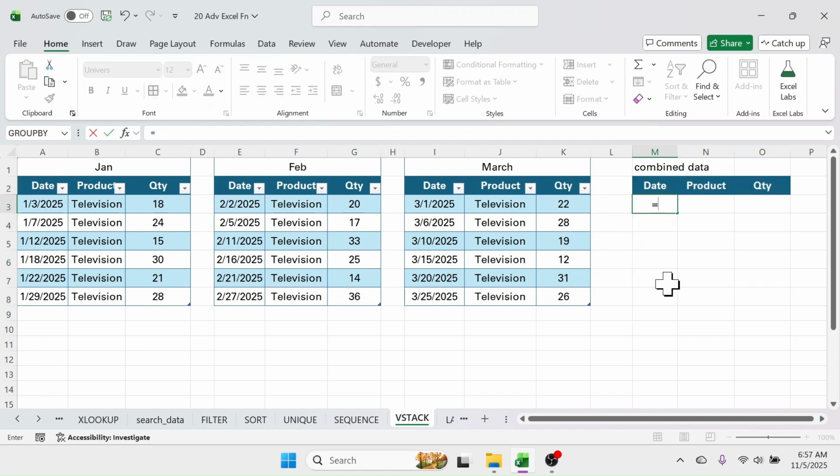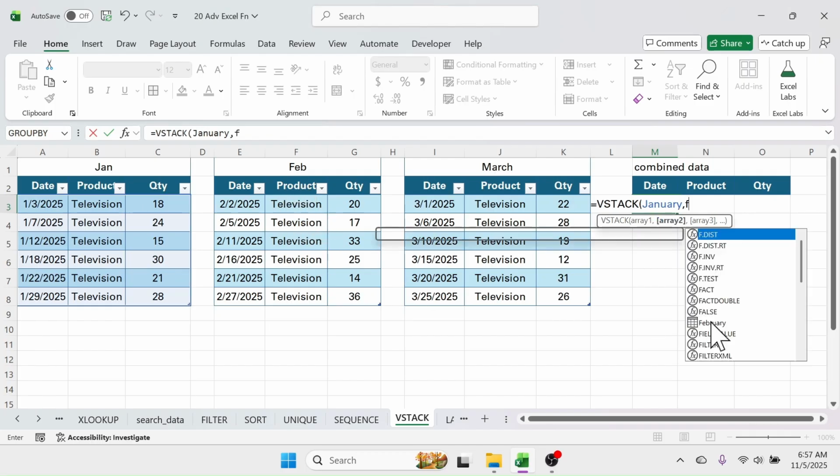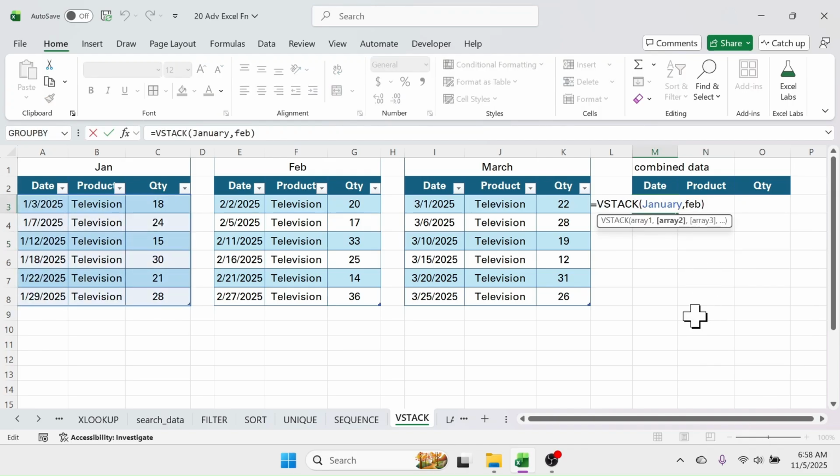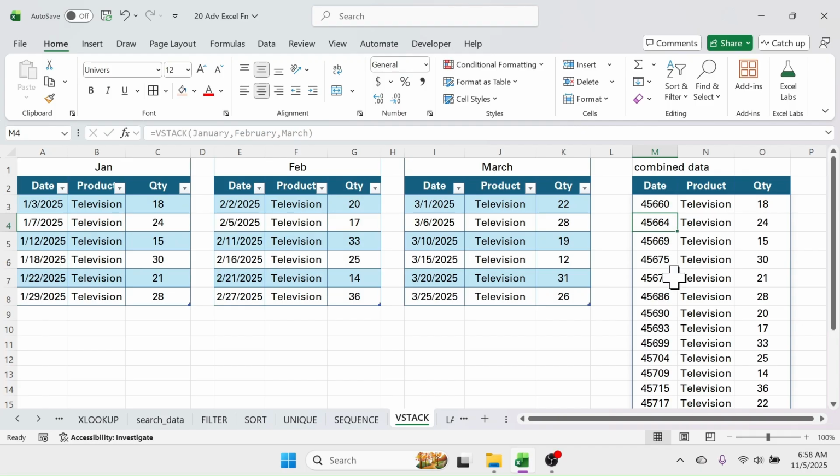Press equal to, type vstack, bracket open, in the array 1 put the table name, that is January. Here you can select this table by double clicking, put a comma. In the array 2 put the second table name, that is February. Put a comma and put the third table name, that is March. Bracket close, then hit enter, and here you will get the combined data.